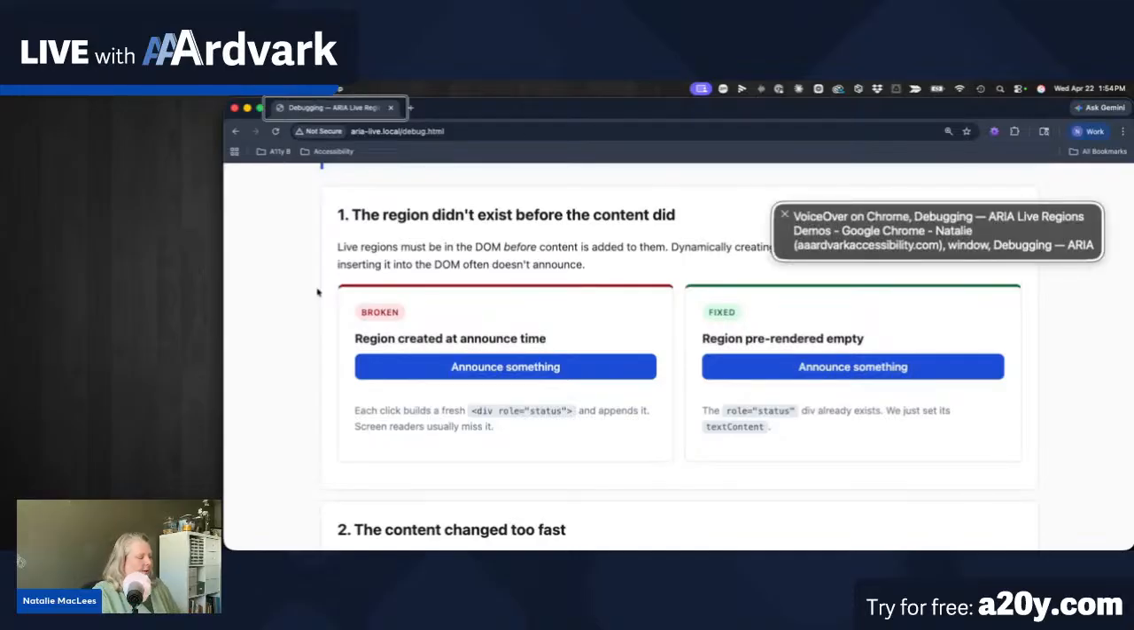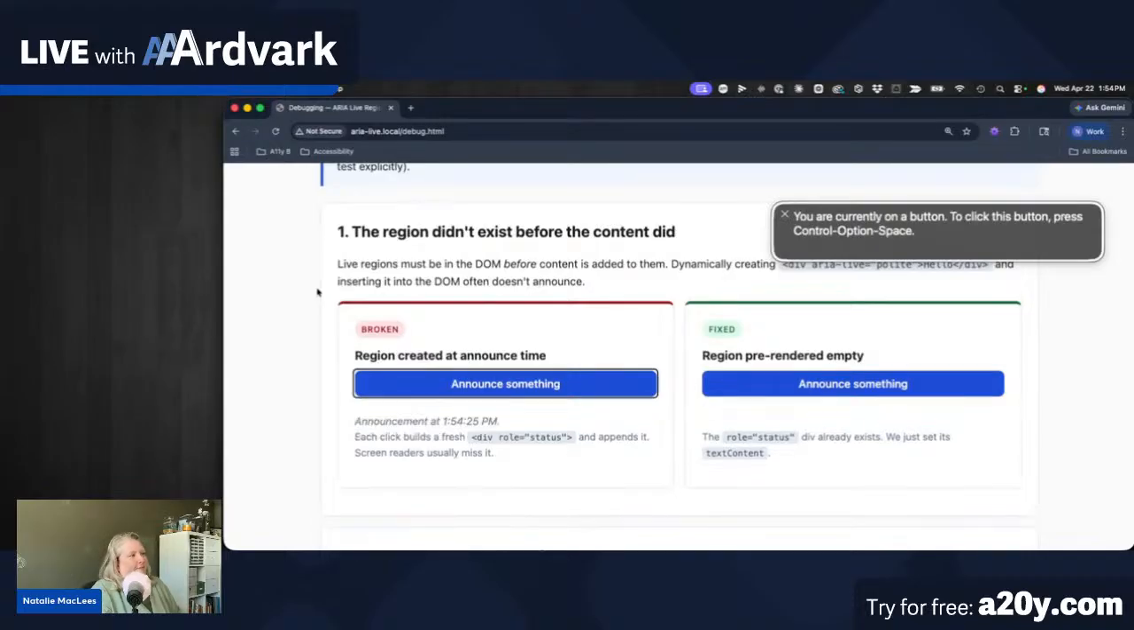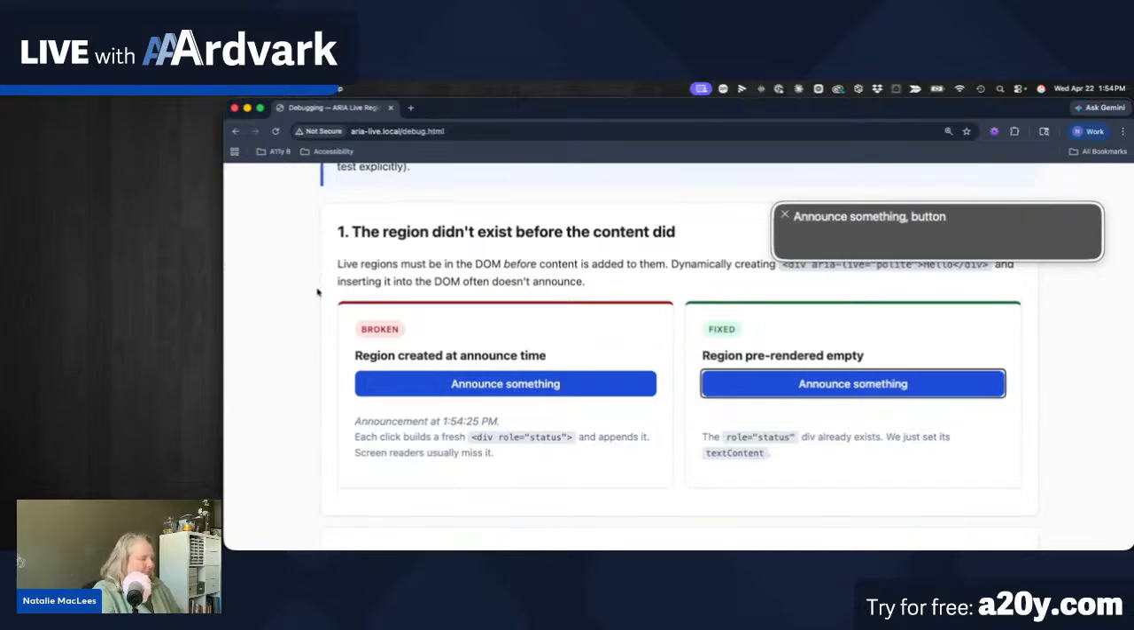VoiceOver on Chrome. Form controls menu. Announce something button. You are. Nothing heard from that one. Let's try the other one. Form controls menu. Announce something button. You are current. Announcement at 1 hour, 54 minutes and 39 seconds PM.